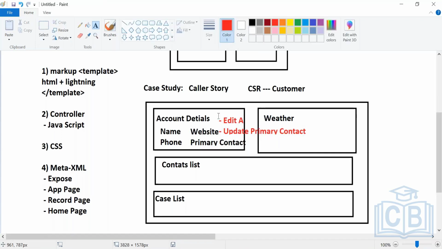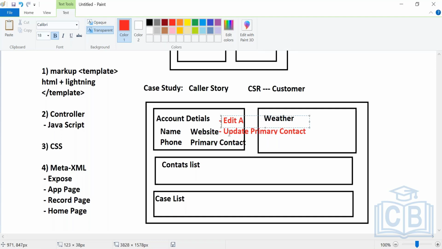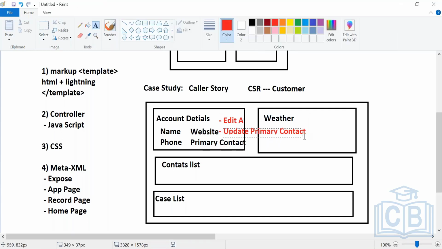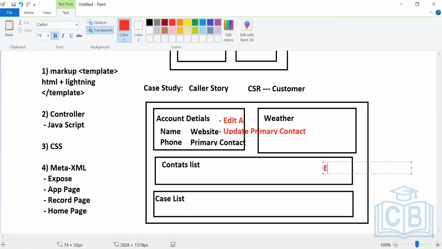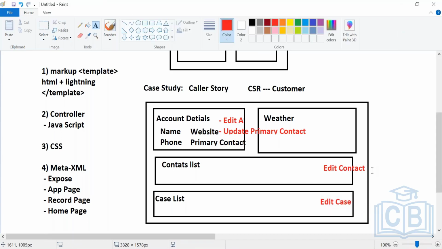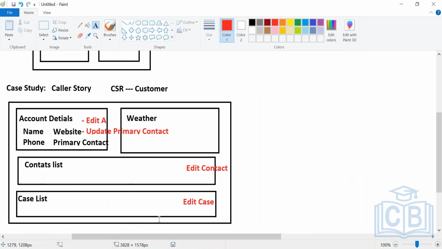So we should give the ability to the CSR to edit the account details, update the primary contact, and also if they want to edit any contact, we should provide the ability to edit the contact information, and same thing for edit case. So these are the actions we have to provide. This is a 360-degree view we are going to implement for the CSR, with an account card, contact list, case list, and weather list.